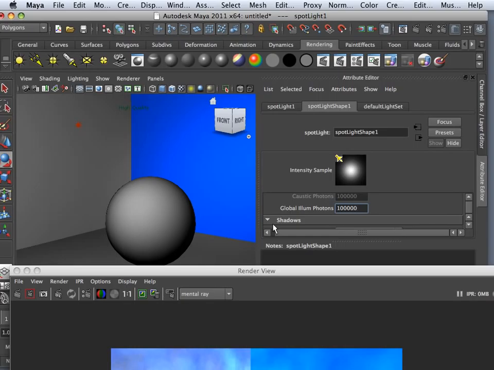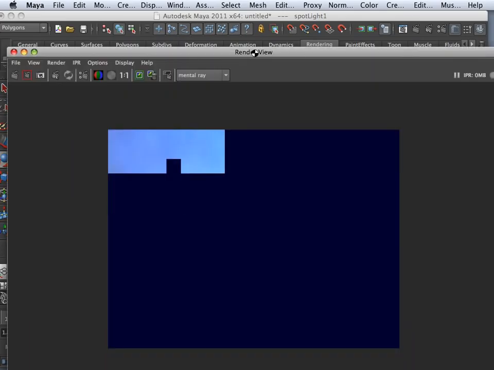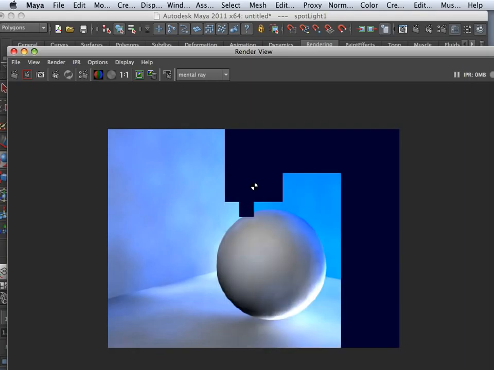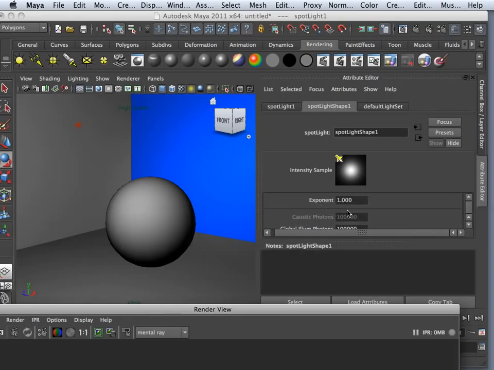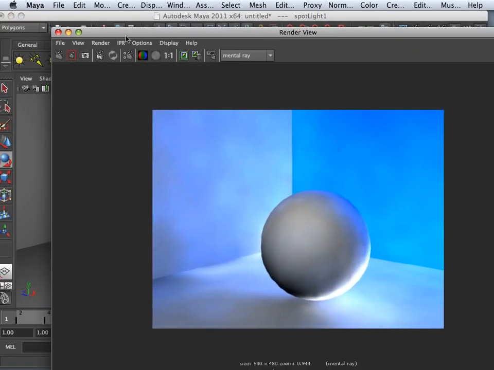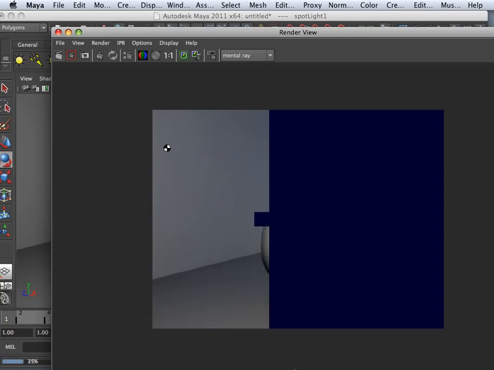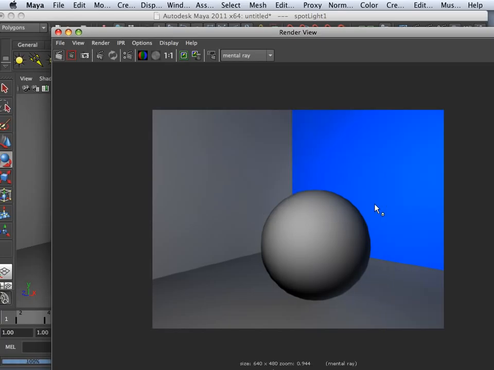So if I raise this up another notch, it's already starting to look a lot better. Okay, but that exponential value is just way too high. So 2. And there it is. That's something that's more realistic. See, I got the blue right here, and it's not so blown out. It's just a casual look.